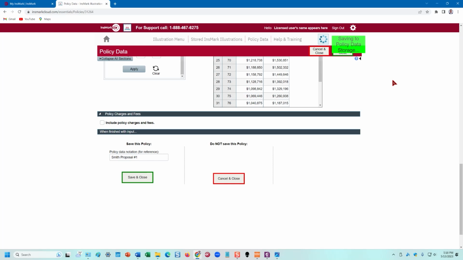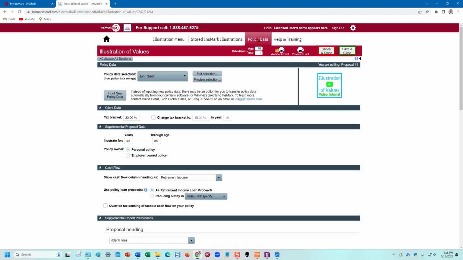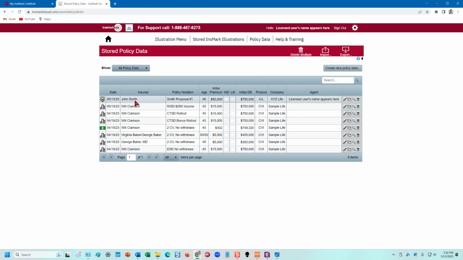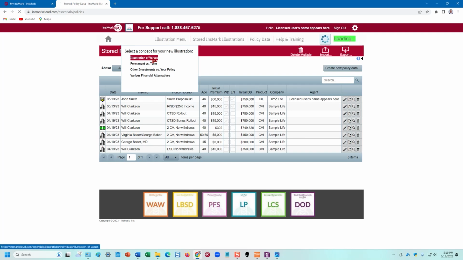Now it's saving it. And what I want to show you is that if I go up to Policy Data and click on this up here, there it is, John Smith. So it's always there. You can always come in here and grab it and use it to create a different InsMark presentation or what have you. It's stored there forever. So in any event, going back, I'm back to the illustration of values module.